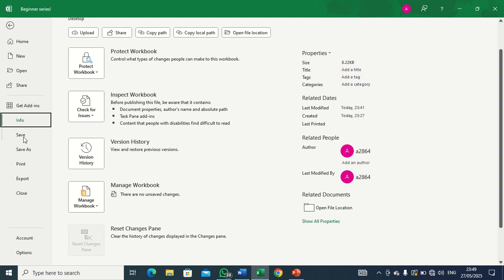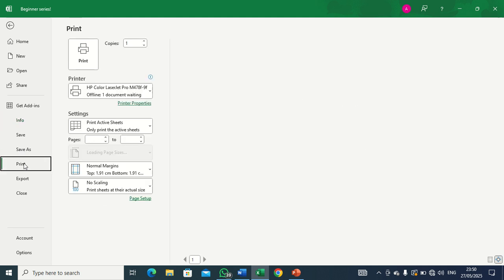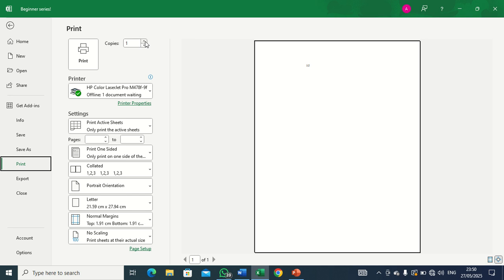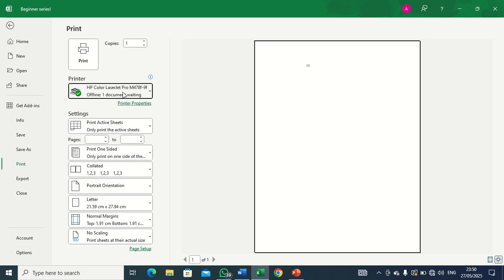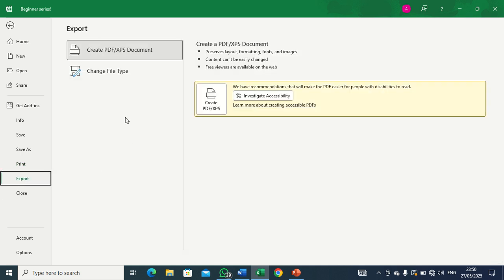So the next thing is save. Whenever you want to save your work, you click on save. If you want to save your work with another name, you click on save as. This is the print. You come here, you add the number of copies. Under the printer, you select the printer you want, the printer that is available. You do your personal settings here. Then you click on print. If you want to export your work in a PDF or XPS document, you can do that here.